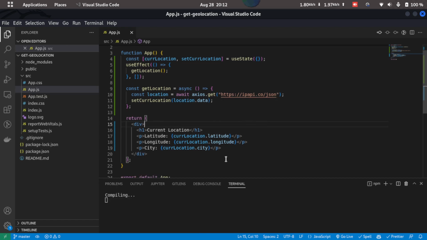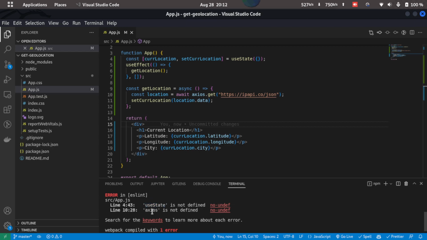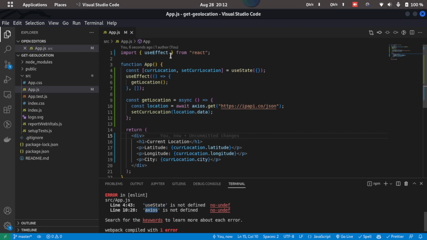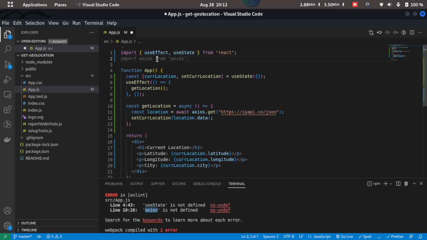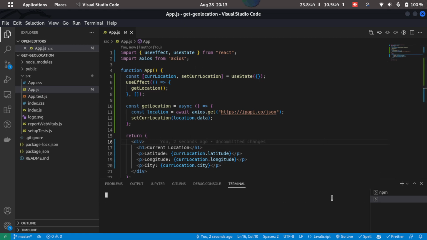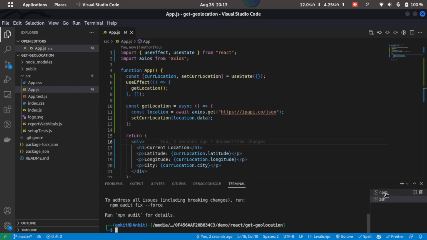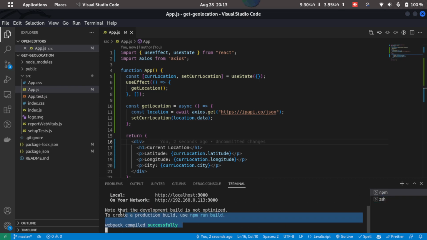I'll save this, and it is being compiled. Here it says we don't have useState and axios. So we will import useState as well, and also import axios. We haven't installed axios, so we'll open a new terminal here, and I'll type in npm i axios. This command will install the axios package for us. Now this is installed, so let's check if it is compiled or not. Yeah, it is successfully compiled.